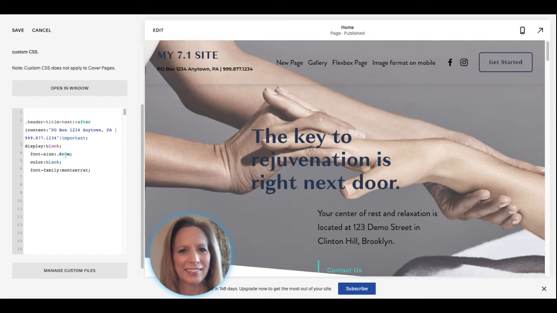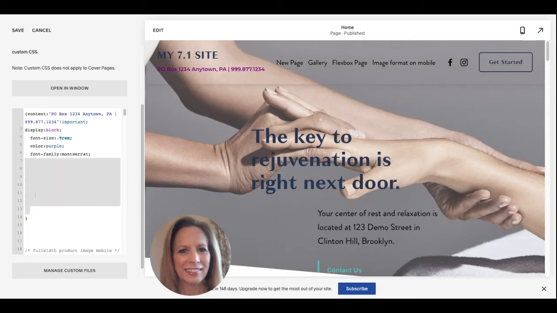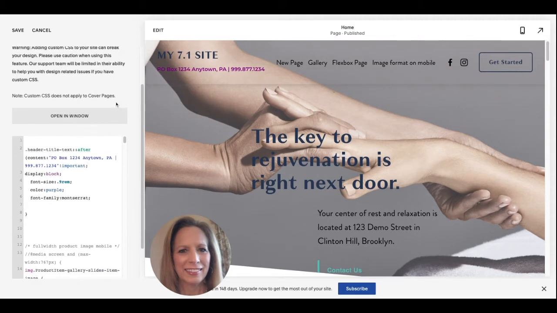You can change the font size. You can change the color. You can change the font family. Let me just fix this. And you'll notice when I change these things, the font size, the color, the font family, the site title information does not change. Only this address and phone number changes.